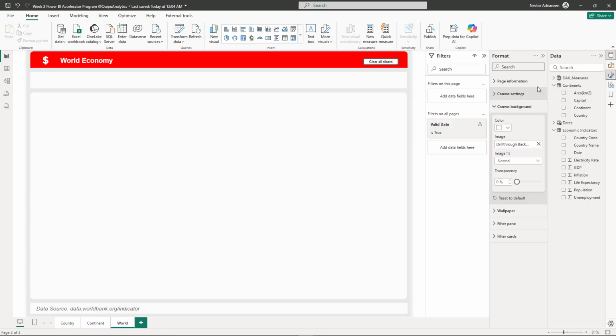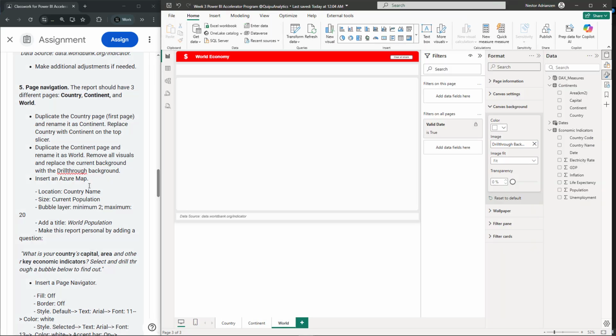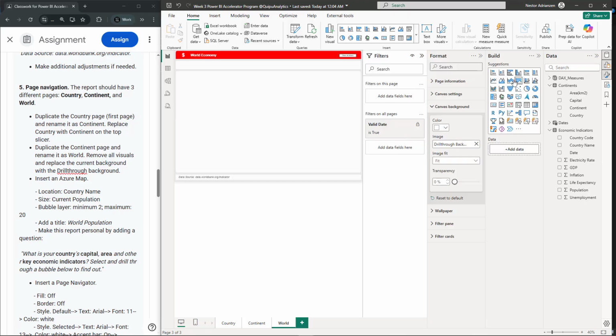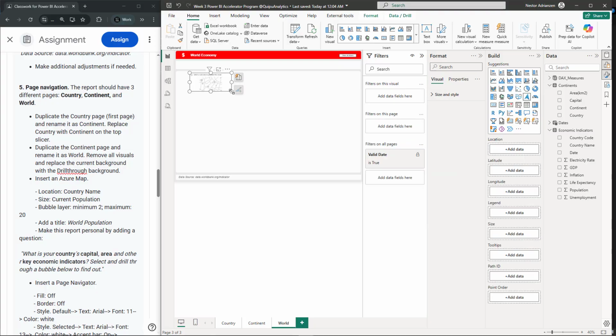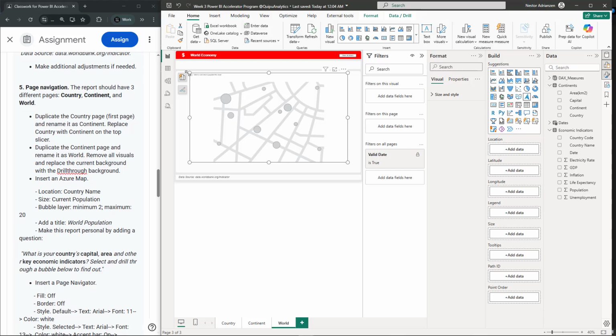And then if we go back over here, make sure this is fit. Go back to the instructions again. Now we need to insert an Azure map. Go over here, and then here, if we go over the build option, an Azure map is going to be this one right here. So it's already here. We're going to place the map right here.